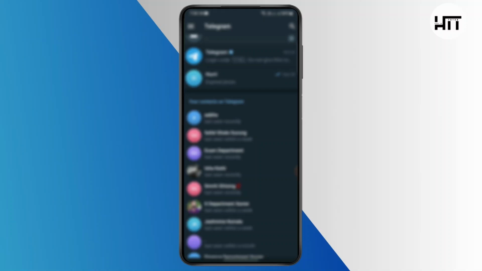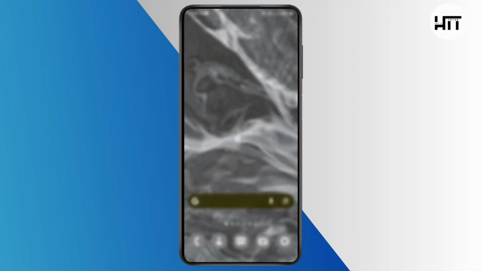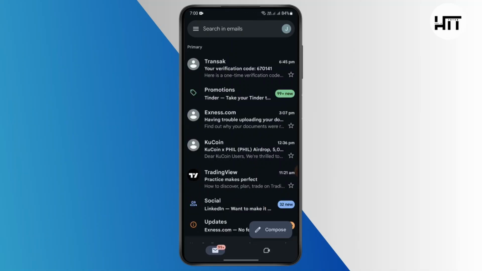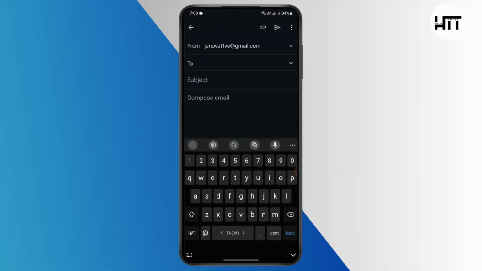So that is just open up your email and log in into your account, and you need to compose an email for that. So for that, you just need to simply tap on compose here. After tapping on compose, you need to send an email to spam@telegram.org.